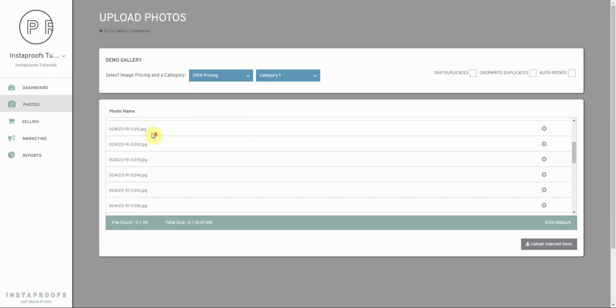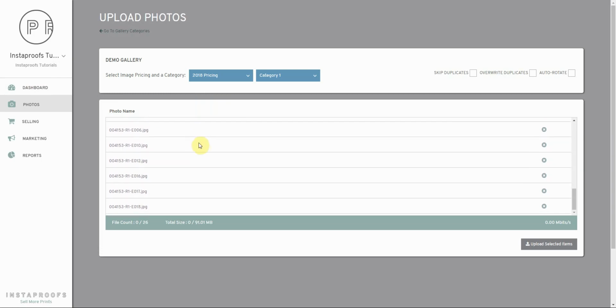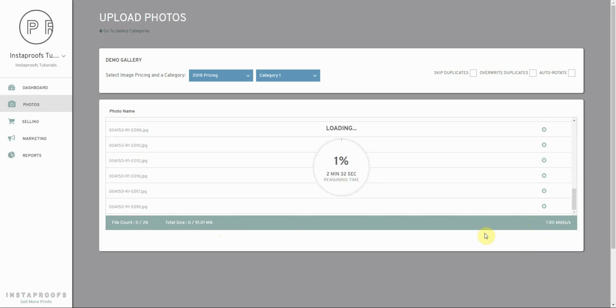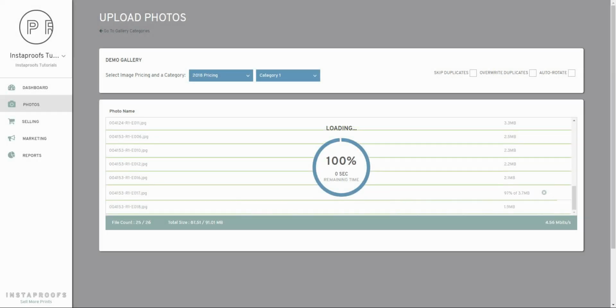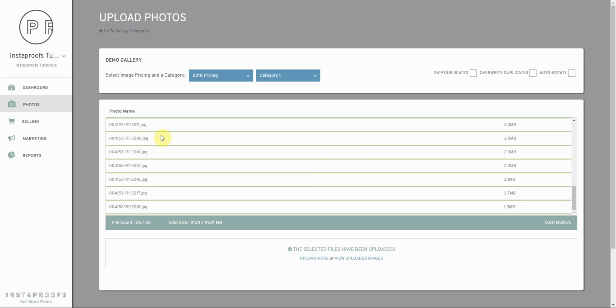And here you can see all the images have been dropped into this area. Here we get a file count, a total upload size, and then as we upload, you'll see the speed of the uploads here. Click Upload Selected Items when you're ready to upload, and it'll begin uploading the images. Once the images have finished uploading, you'll have an option here to upload more images, or you can view your uploaded images. We're going to go ahead and view our uploaded images.